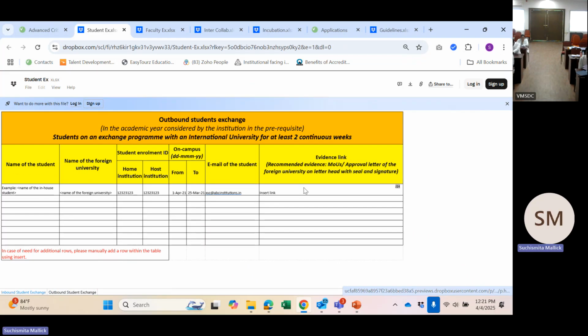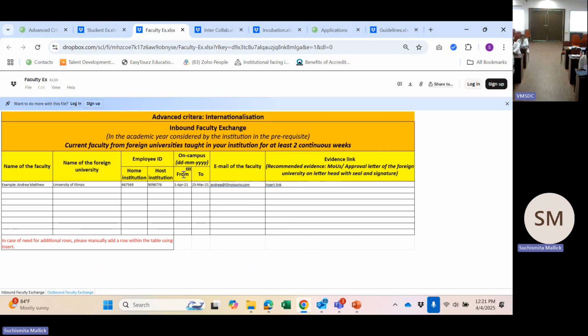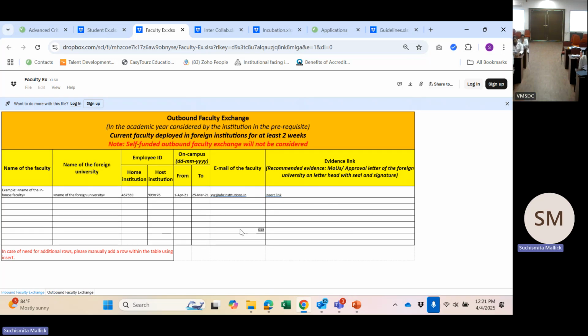Yeah. So any student of yours, if they are also going to a foreign university for an exchange program, share the details of the student with the foreign university, and the MOU and approval letter. Similarly, for faculty exchange as well, inbound and outbound exchange: current faculty from foreign universities who are teaching in your institute. So the name of the faculty, the name of the foreign university, email ID, and the MOU or approval letter. Similarly, for the outbound faculty exchange.